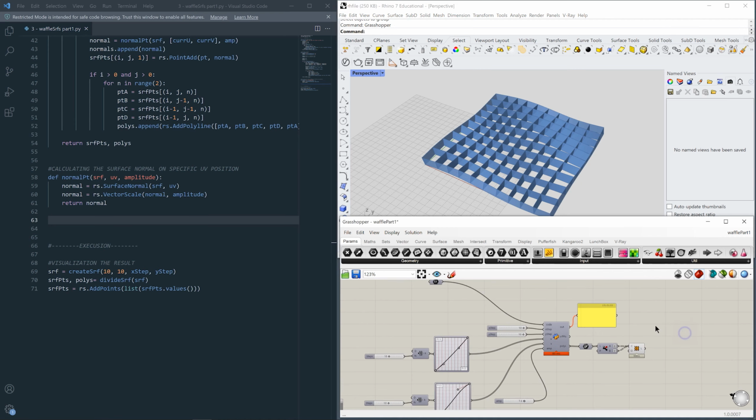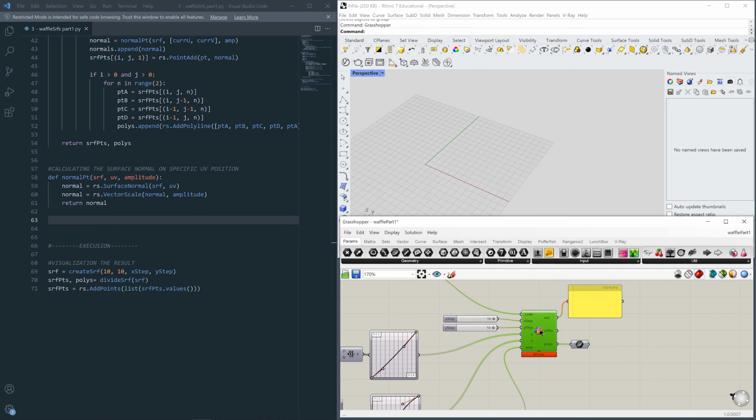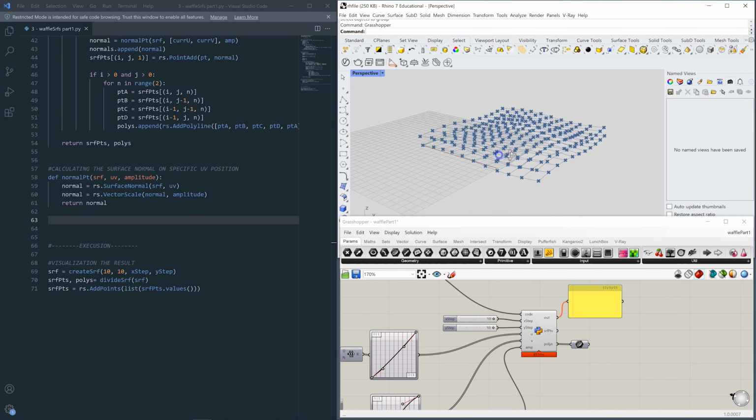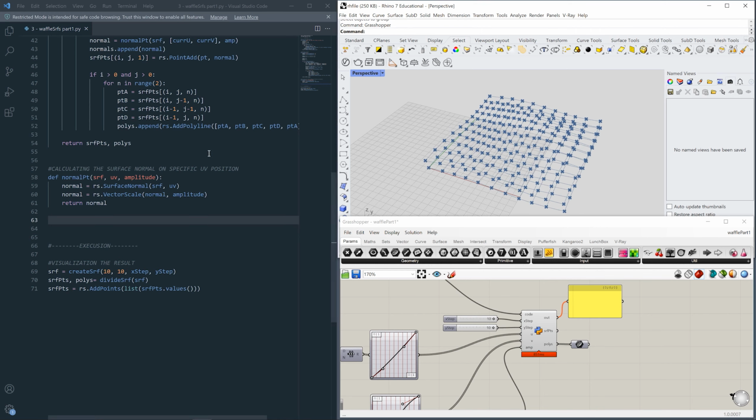And first, I want to remove these two nodes, which make our PC super laggy, and I want to visualize this part. Now you can see we have two layers of points and two layers of polylines.